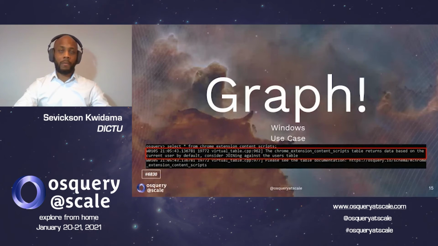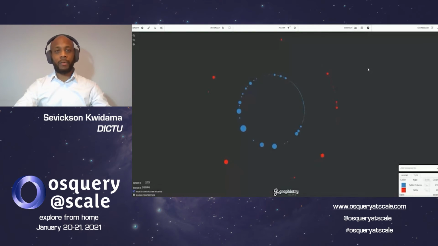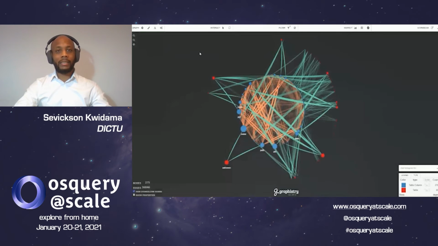In this demo, I want to show how I use the osquery data and the power of the Graphistry platform to visualize the osquery table connections. This is a complete picture of the connected tables on Windows. To get a structured view, I arrange the tables and columns as intertwined circles. The outer circle with the red nodes are the tables, and the blue nodes in the inner circle are the columns.